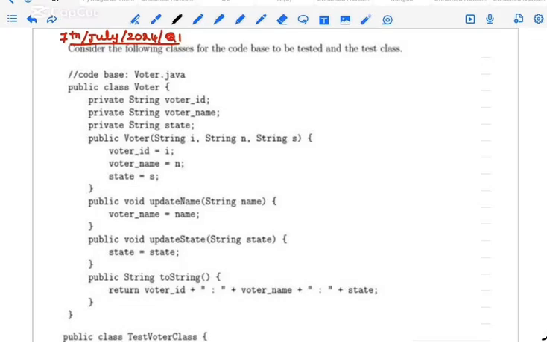This question is related to test cases. Which test cases are failed? So the Java code snippet is given below. Consider the following classes for the code base to be tested and the test class.